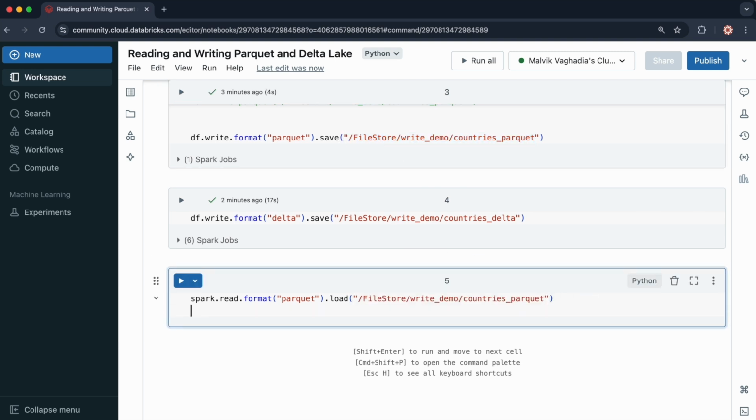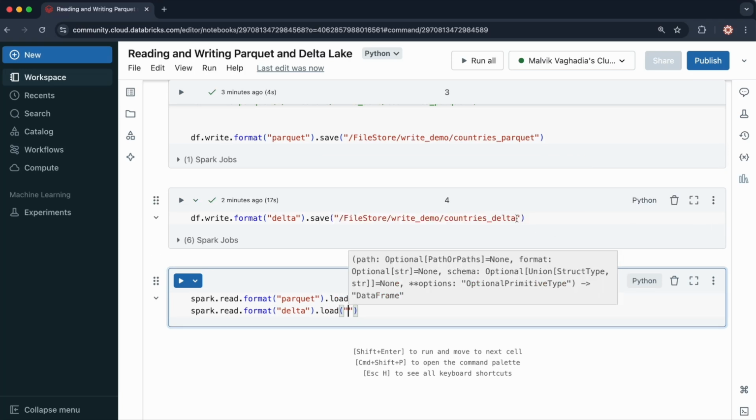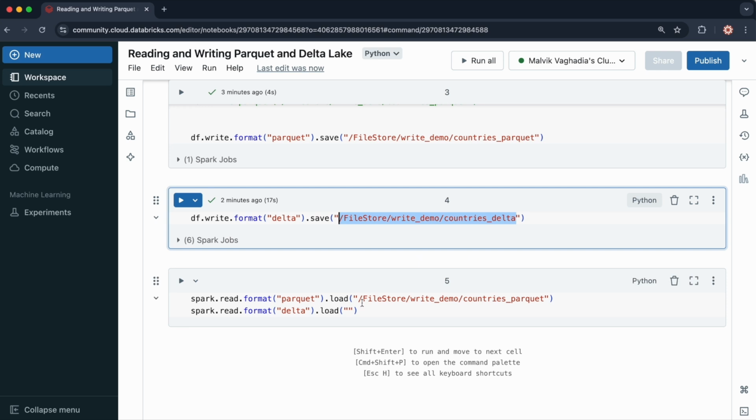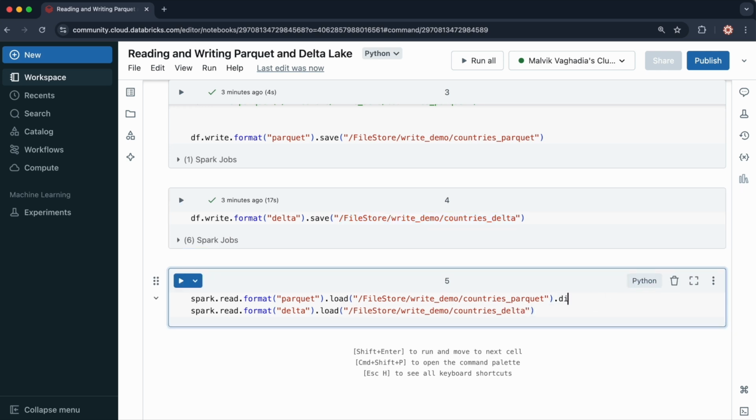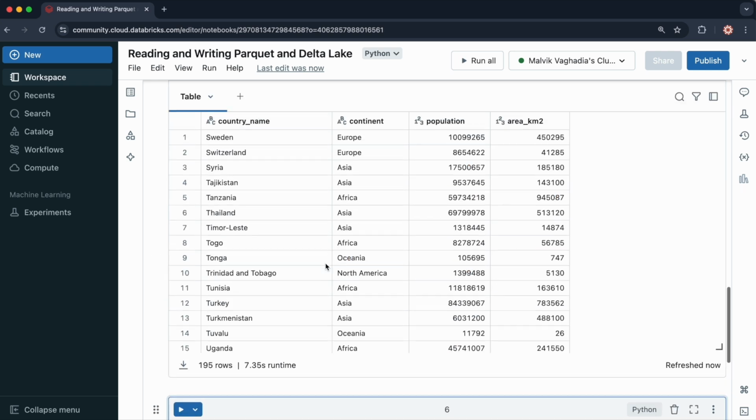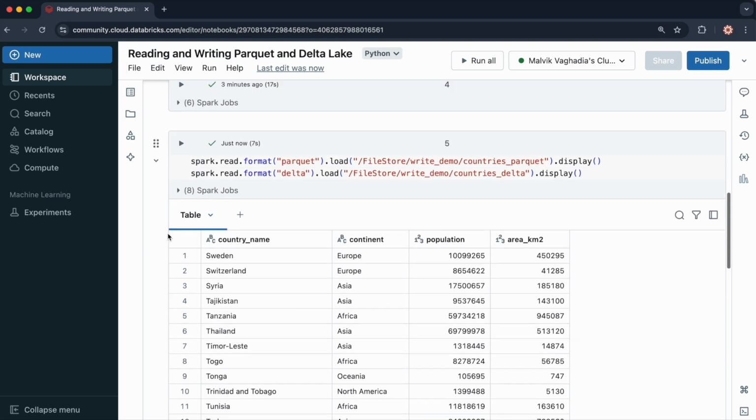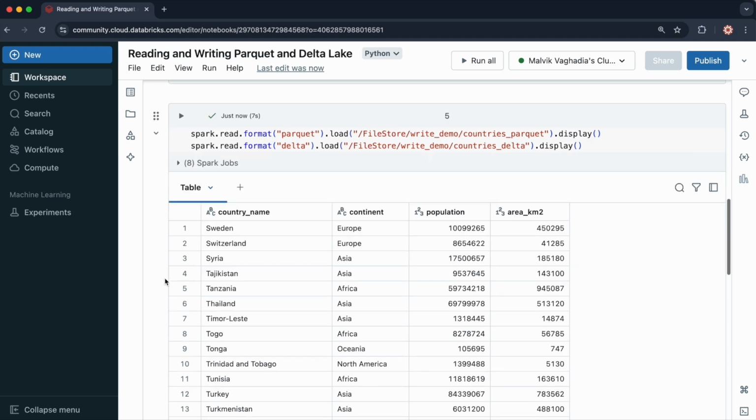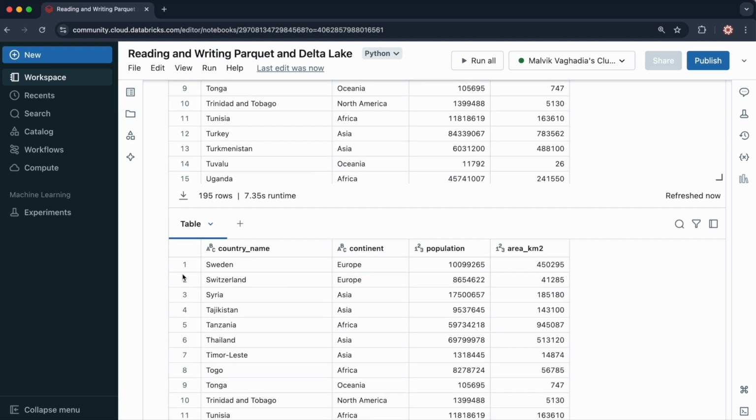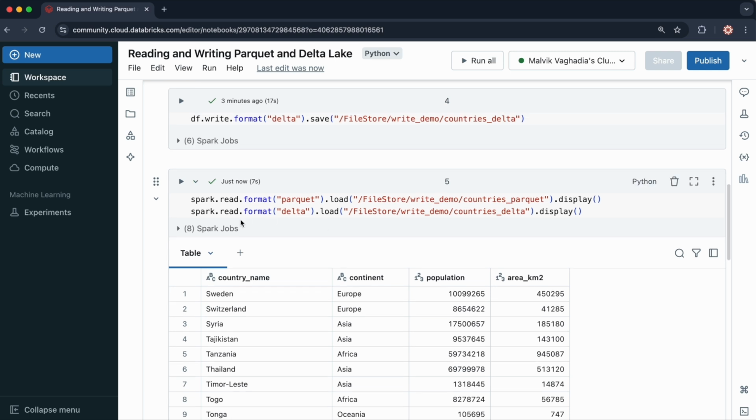And now let me also, in the same cell, type spark.read.format("delta").load and then specify the path to the delta file. And for both of these, I will do .display so we can display the data frames. So let's run this. And that's worked. So we've got two data frames here. This is the result of this countries_parquet data frame, and this data frame is a result of the countries_delta. So they have both been read successfully.